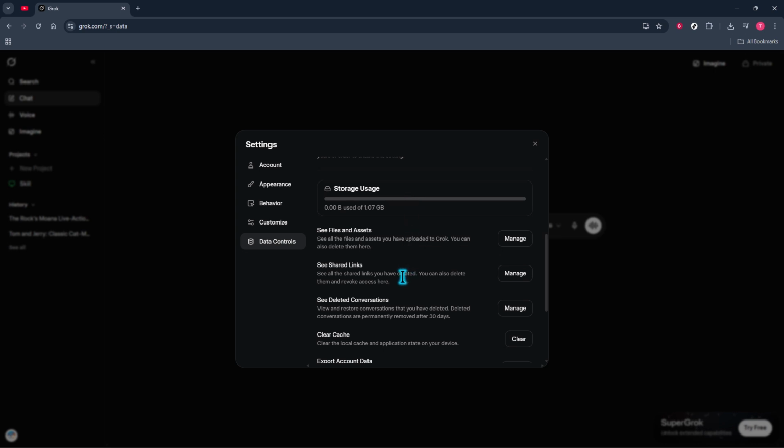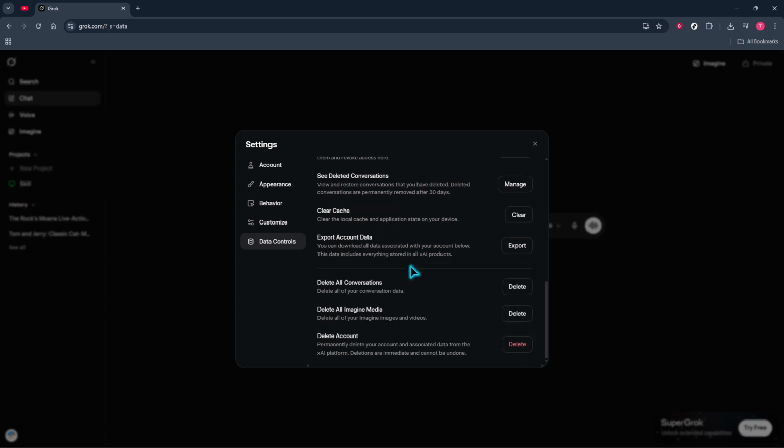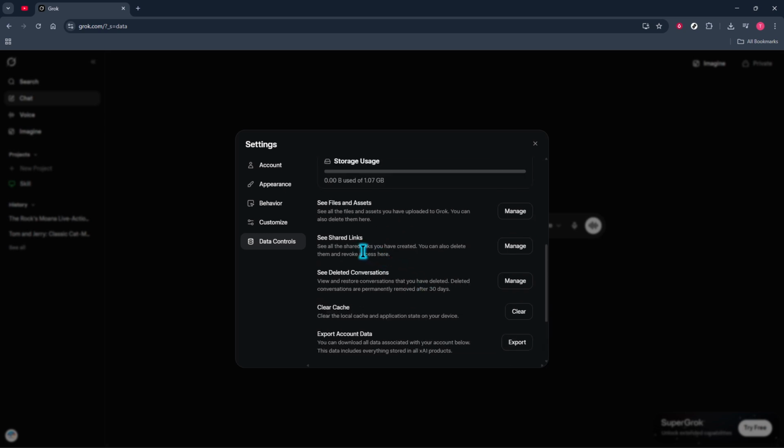On this page, look for the shared links section. This is where Grok lists the links you've created and shared from your account. You'll see each shared item grouped clearly, typically with enough detail to recognize what it is at a glance. Take a moment to scan the list so you can identify the link you're interested in. If you don't see something you expect, verify you're on the right account and refresh the page.